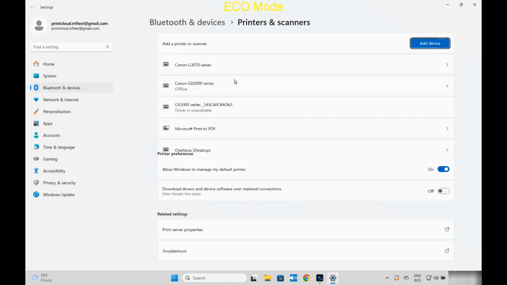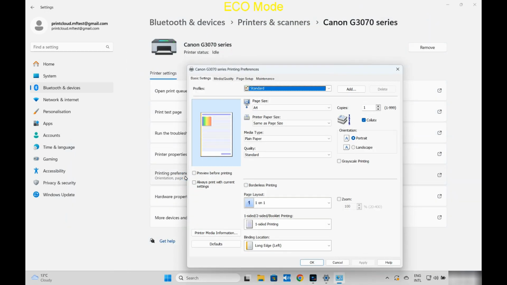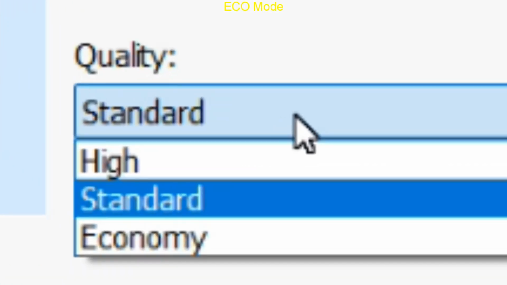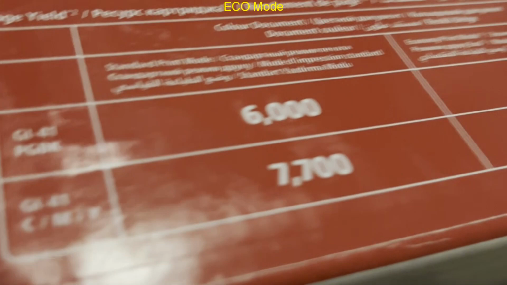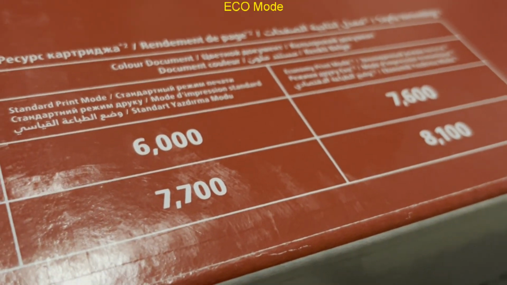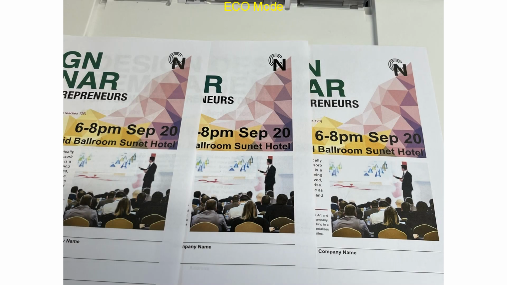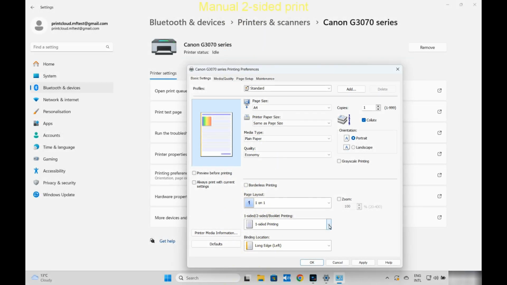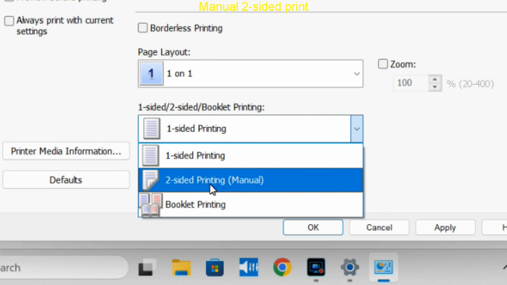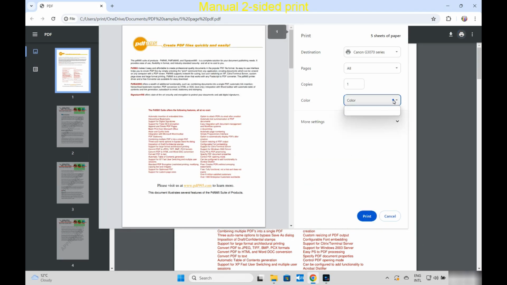Let me share a couple of things about the driver. There are three quality modes, where Eco mode saves a little bit of ink without significant quality loss. I put my test prints in three different modes to the screen. These models do not support auto two-sided print, but you can select manual two-sided to save paper.